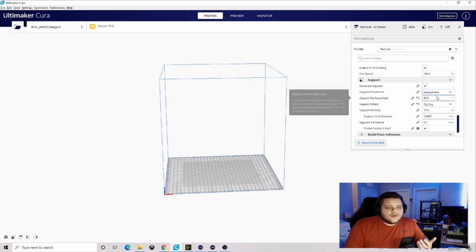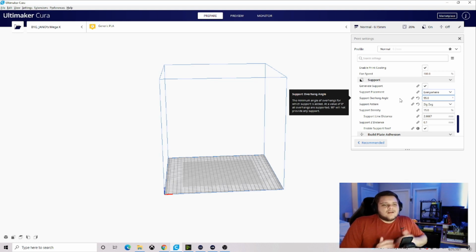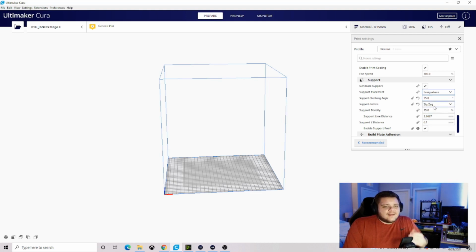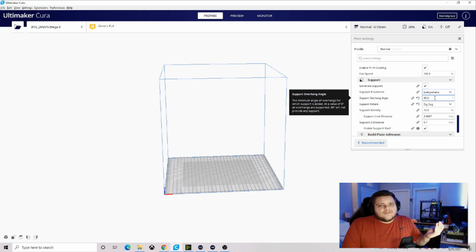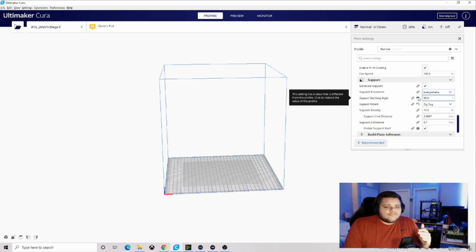In terms of support overhang angle, this is the angle that the slicer is going to automatically give supports to if your model has anything that has an angle of that or higher. So in my case, I like to set the support overhang angle to 55 degrees. That's a nice medium, so it's not a drastic angle, but it's also not a 45-degree angle, because most 3D printers can print at 45-degree angle in most cases. So 55 degrees is a good place to have that.